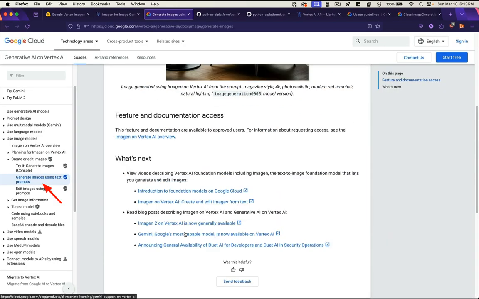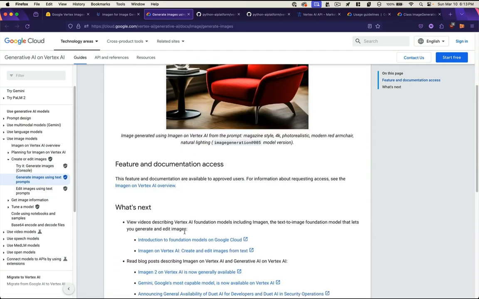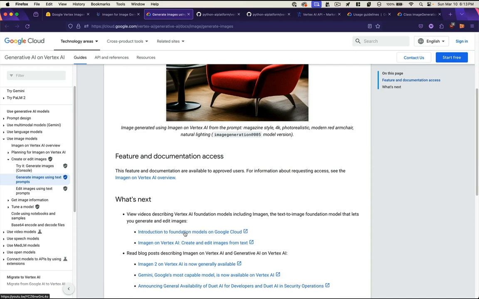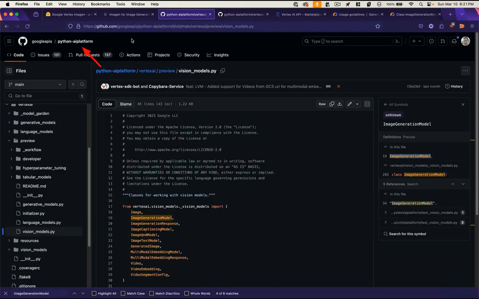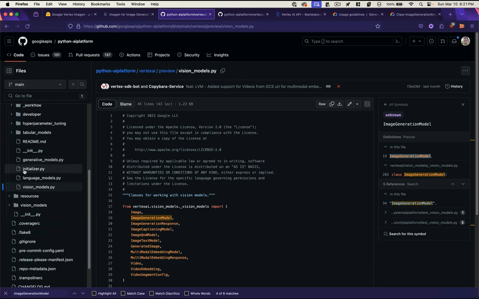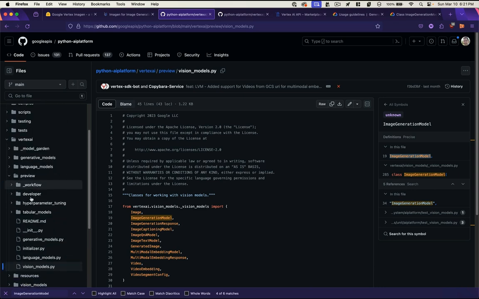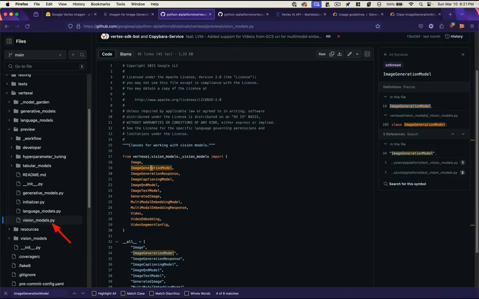Now, I got into a real spiral of trying to figure out how to do it based on their links, because they really just don't actually go and document this, especially not in the Python software development kit. So I had to go to the code itself. So if you go to GitHub, you go to googleapis, you find the Python AI platform, you can see they've got this folder for preview. And since it was in beta, I figured that's where I should start looking. And in that preview folder, they've got this vision_models.py file. And sure enough, they have the image generation model.